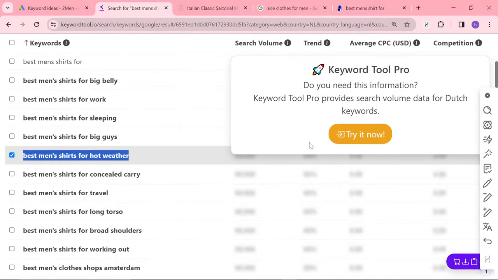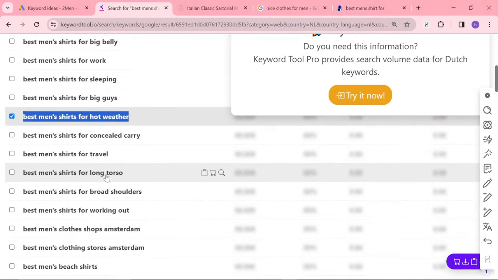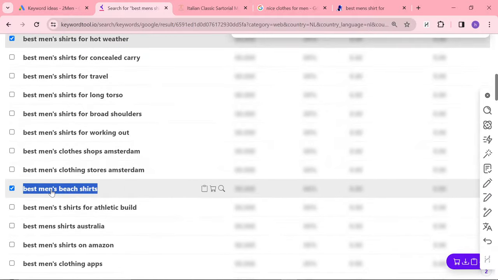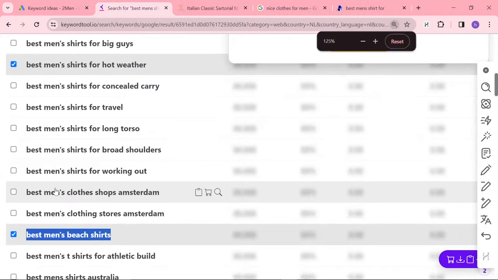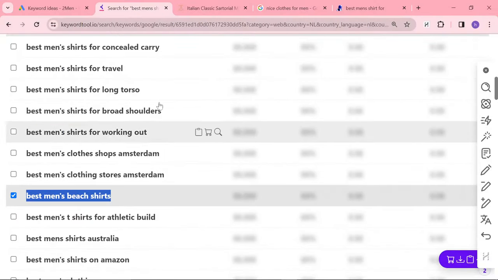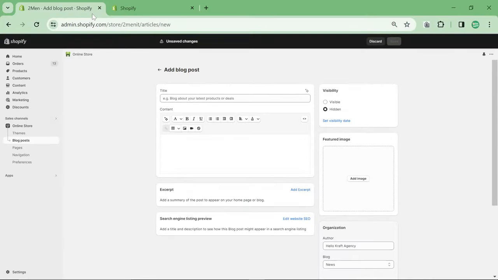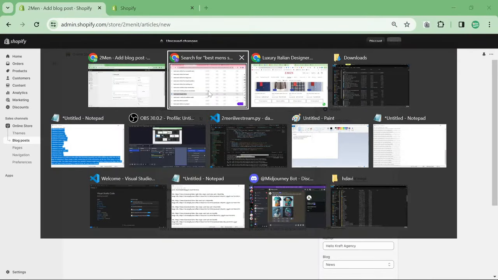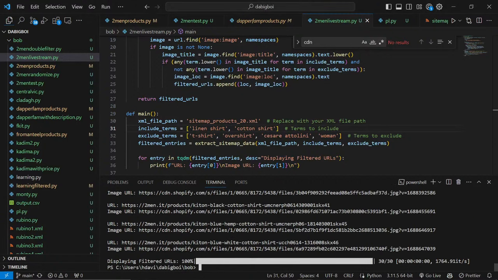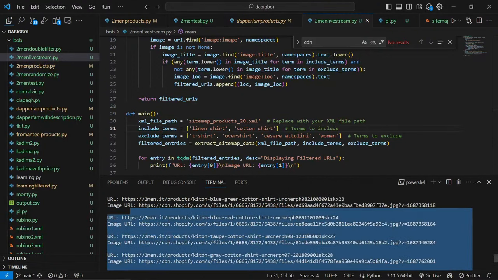Let's just keep writing for now. We can schedule them later. It's all good. Best men's beach shirts. We could just do pure linen here, I think. Actually, I think that's different, right? Warm weather and beach shirts, they're two different things. Let's run this again. We'll get a different list, and then we'll do the same thing.